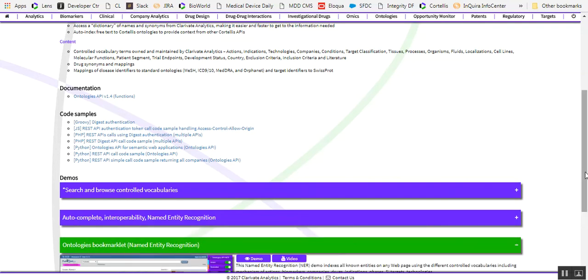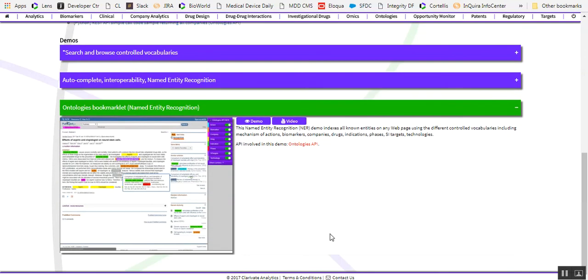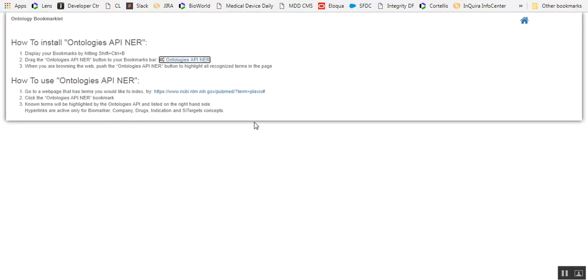click the plus sign. Now you will see a screenshot of the demo, a brief description of the demo, including the APIs involved, as well as a link to the demo itself, as well as a video of the demo. Click on the demo button to open up the Bookmarklet instructions page in another tab of your internet browser. This new tab includes instructions on how to install and use the Ontologies API Entity Recognition Bookmarklet.